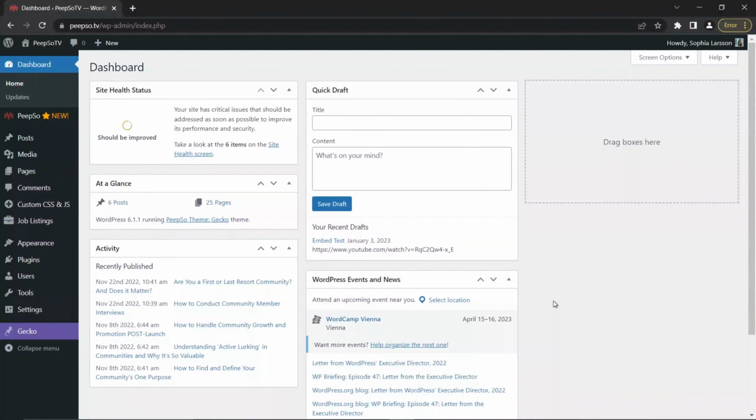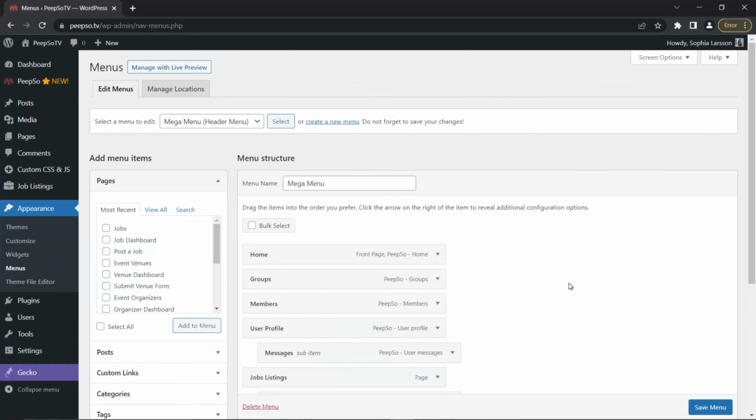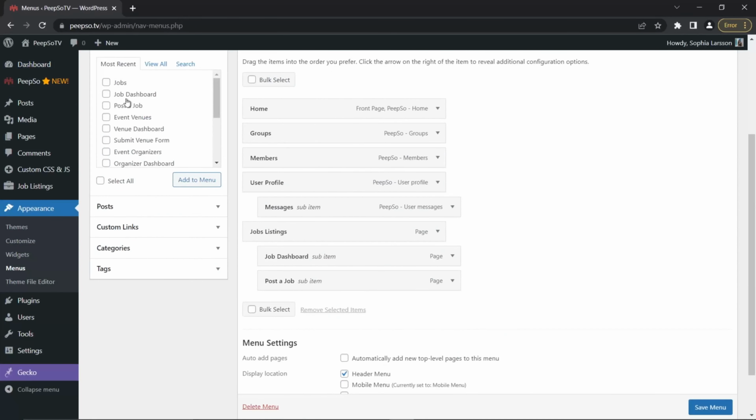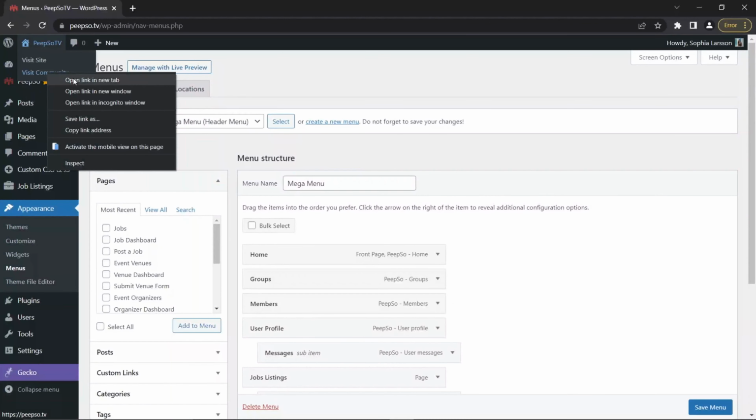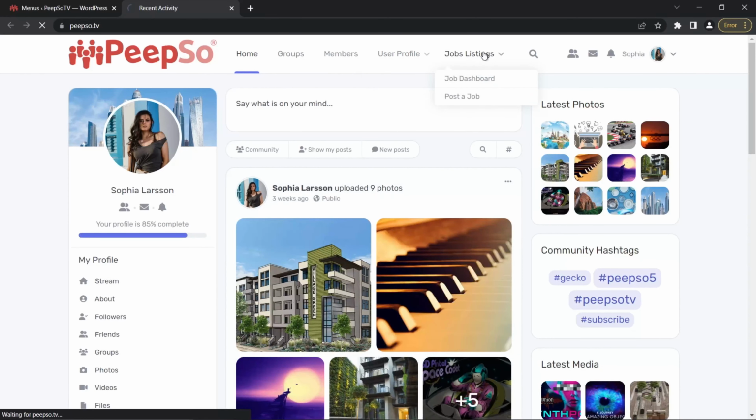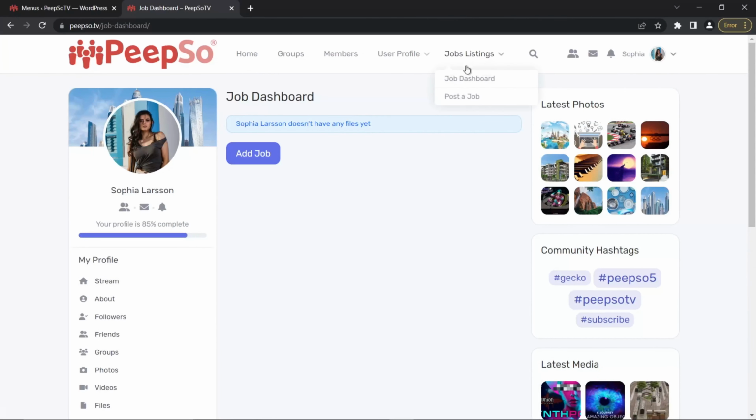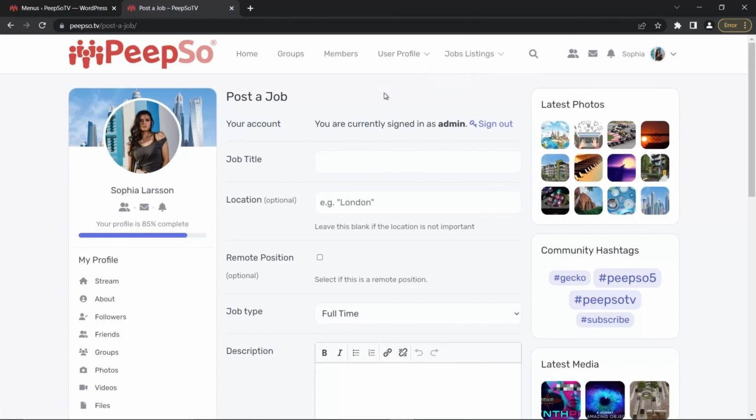Now that we have both the base plugin and the integration plugin installed, I strongly suggest you go to Appearance and then Menus and add those 3 new pages that we created, actually that the setup created for us, and add them to the menu like I did over here. That will be displayed on your front end, and you will be able to access the entire job listings, the job dashboard, and you will even be able to have a completely separate page for posting a job.